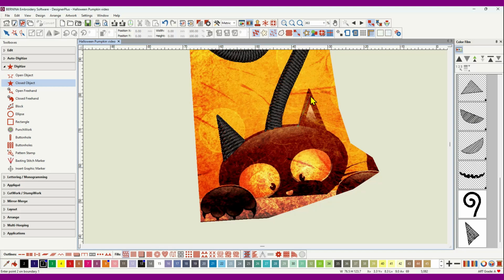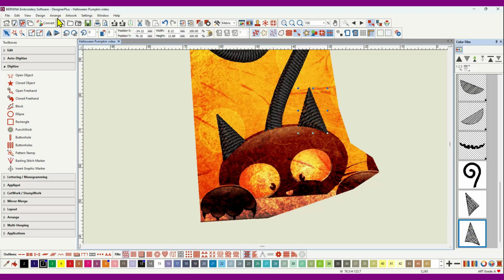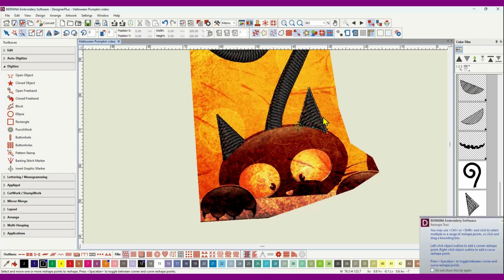I'll do the other ear the same. Enter. There's my other ear. Now here too you might want to have your angles changing, so you might want to select your second ear and reshape it and turn your angle that way so that the angles are going in opposite directions on the ears. That always looks a little bit better.